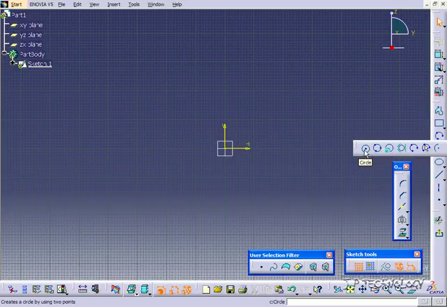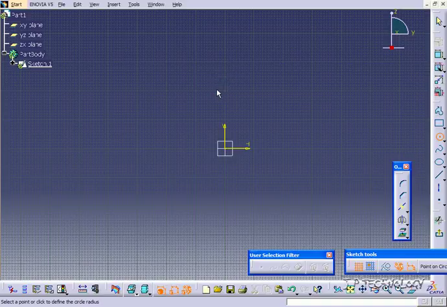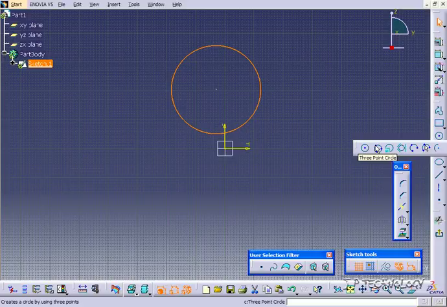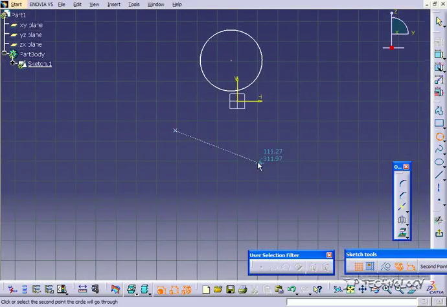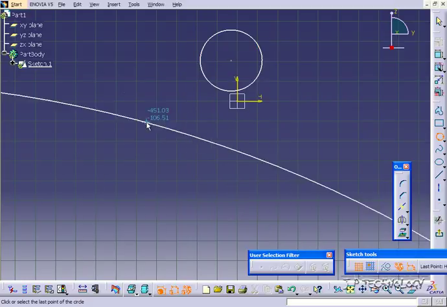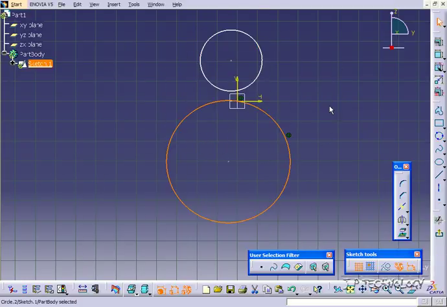So with the circle, all you're doing is one clicking and pulling it out. Now with this one here, the 3-point circle, you have to put 3 points together to create your circle. So 1, 2, and then your third click defines it.